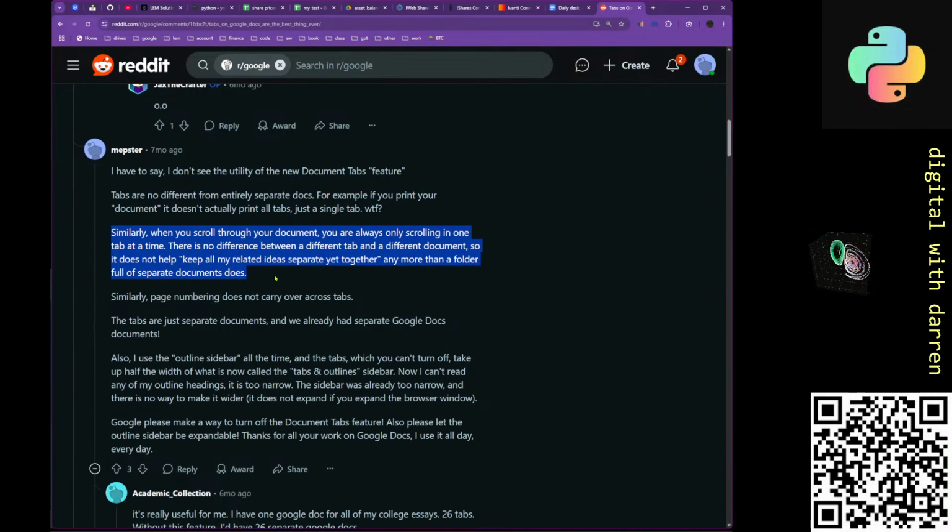Similarly, when you scroll through your document, you're always only scrolling in one tab at a time. There's no difference between a tab and a different document. So does it help keep all my related ideas separate yet together any more than a folder full of separate documents? A folder full of separate documents does. Yeah, exactly. I'm not getting it.